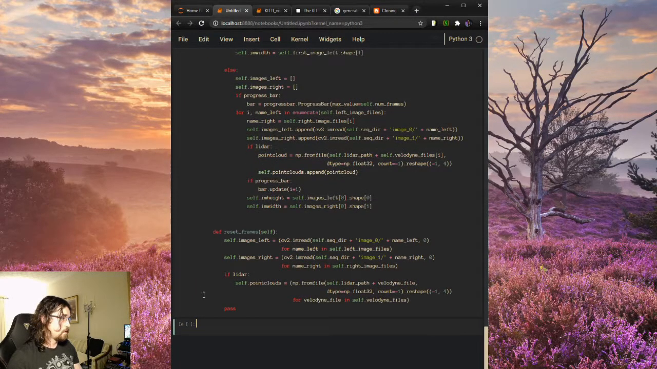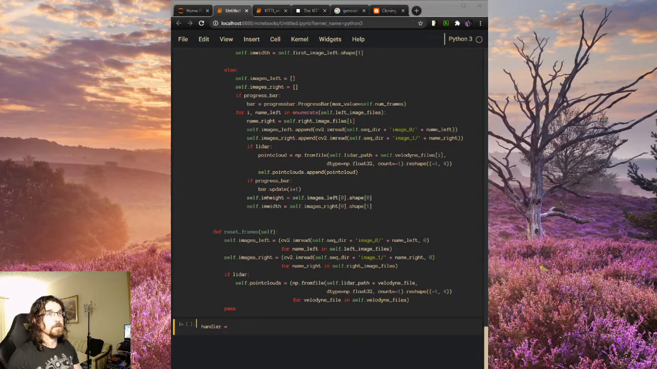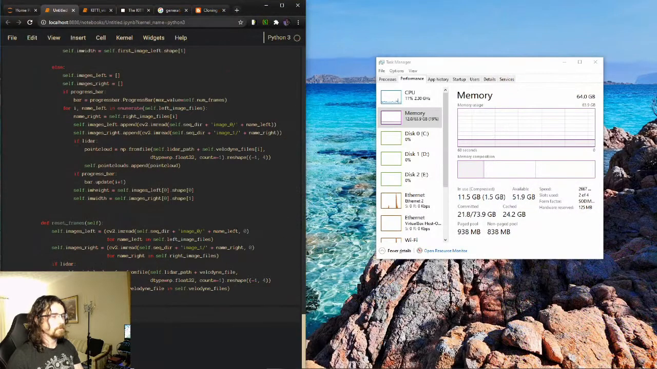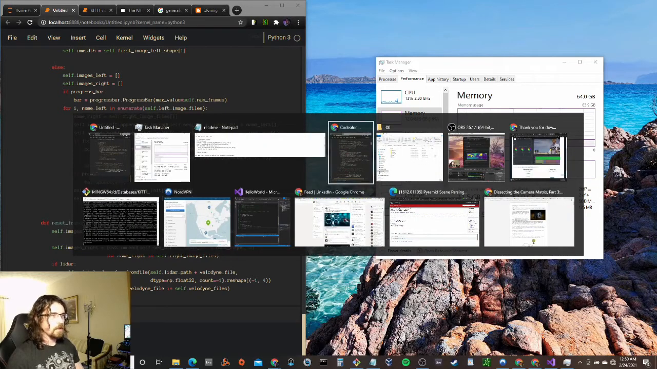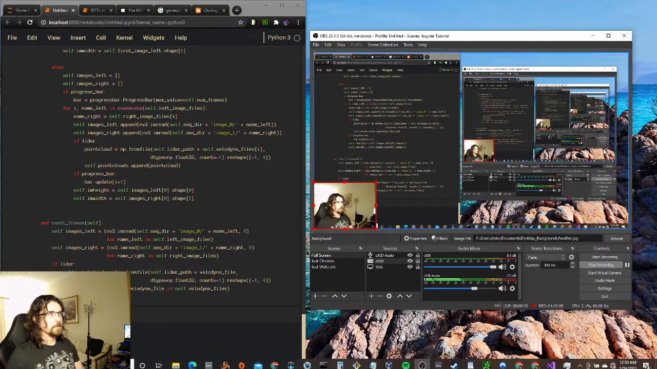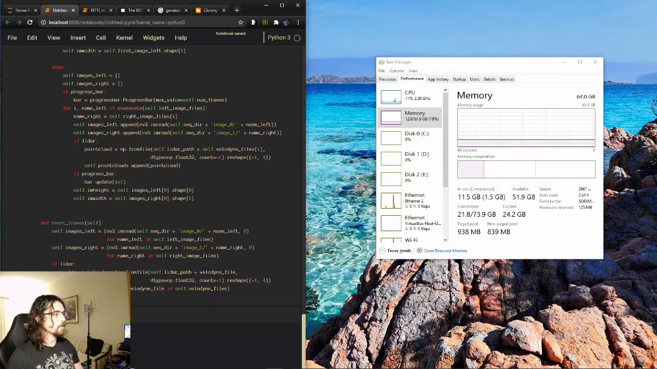So we'll say handler equals, and I'm going to go full screen just so we can watch this thing fill my RAM up because I find it somewhat entertaining. So let's pull up this task manager again. What the hell is going on? Oh, it is working. Okay, sorry, it did not tell me that it had switched windows. So we'll say handler is dataset handler, and the sequence number that we're passing is 00.